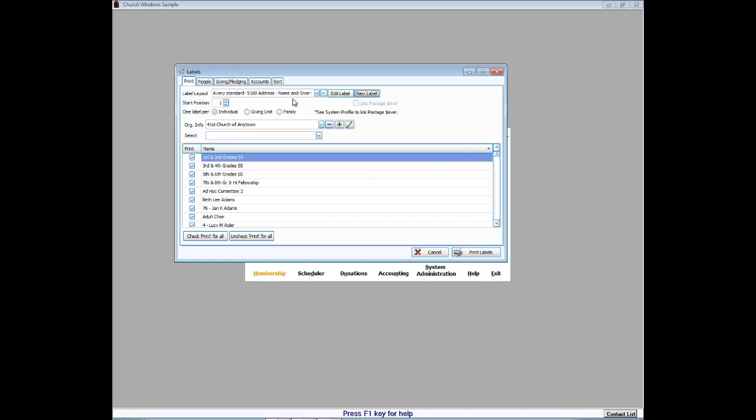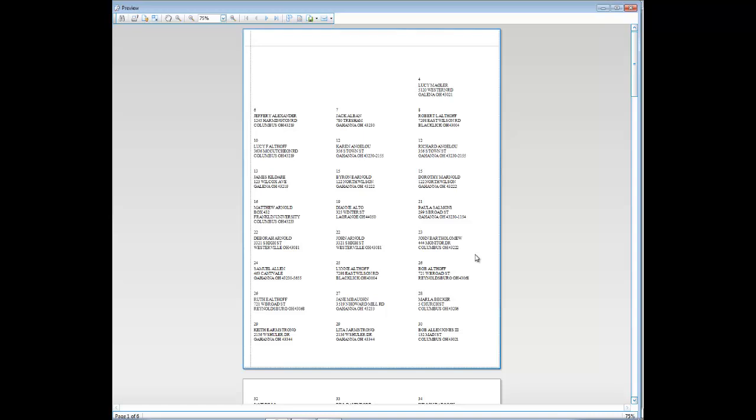Now we're back on our print screen, and we can see our label layout at the top is defaulting to the new label we created, the Avery Standard 5160 address with the name and the giver number. Below that, we can choose the start position for our label. If we are using a brand new sheet, start position 1 is appropriate. However, if you've already used part of your label sheet, you can adjust the start label position. And then when I click Print Labels, notice it picks up from the position I asked.